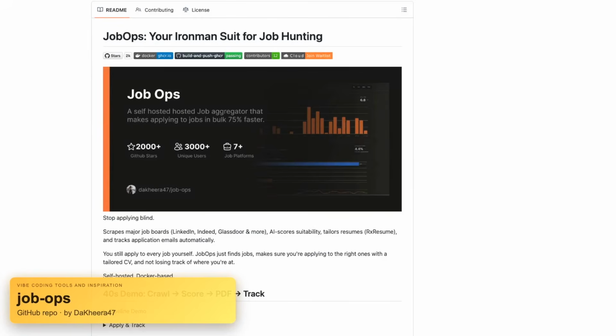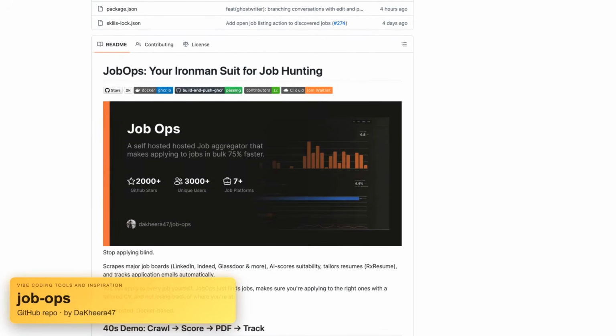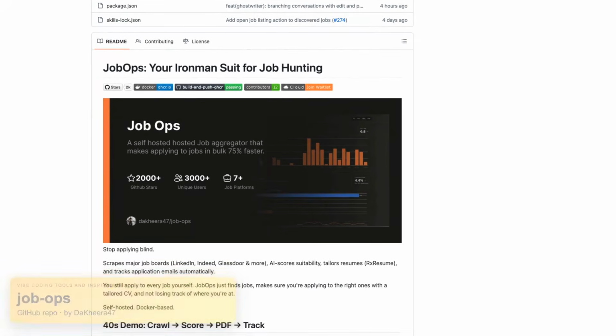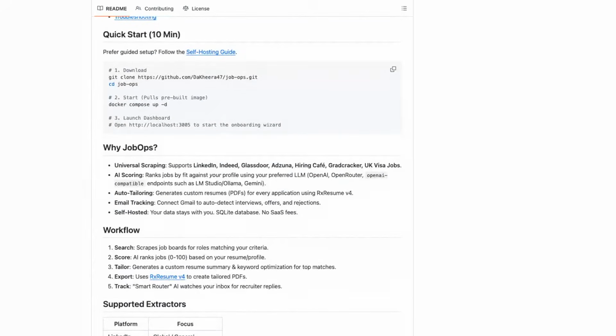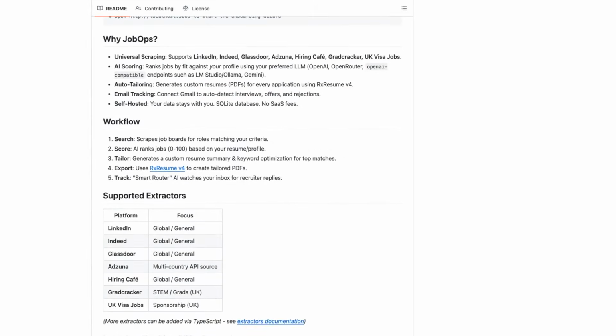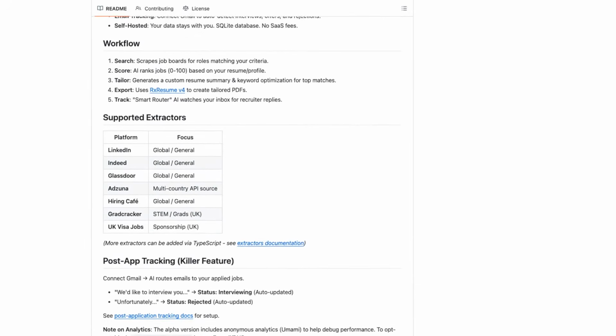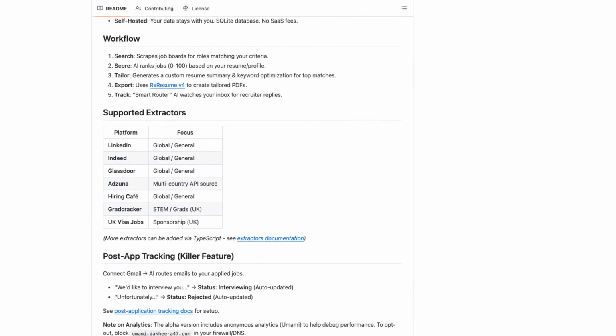This is JobOps, and it runs a self-hosted job search pipeline that finds listings, scores how well they fit you, tailors your resume, and tracks what happens after you apply. The flow is very literal. Crawl job boards, rank matches with AI, generate a PDF through RxResume, then watch your inbox so application updates don't disappear into email. You still submit every application yourself, which keeps the automation on research, prep, and post-app tracking.